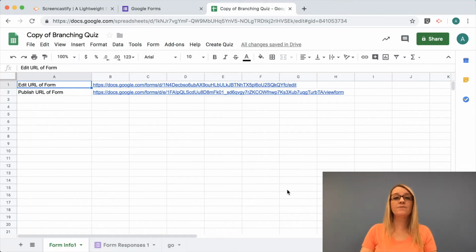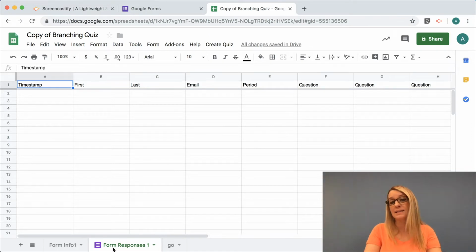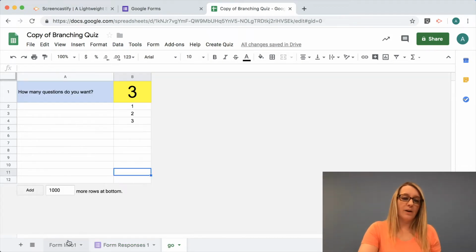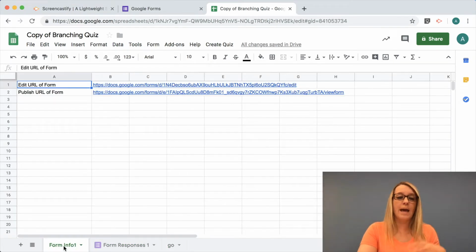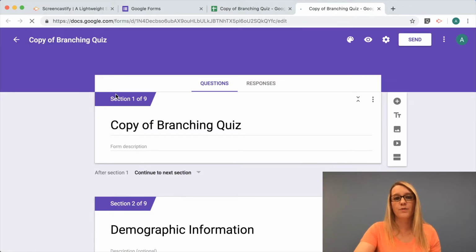When the script has finished running, you'll notice you have some tabs along the bottom. The first tab is the link to the edit of the Google form. The Google Forms responses are going to go right into this spreadsheet. So your spreadsheet's already created, which is awesome. And this is how many questions that you created. So back on the first tab, Form Info, select the first link to launch the Google form.